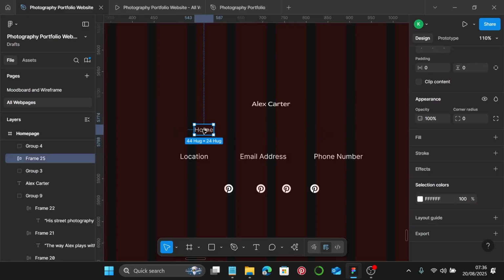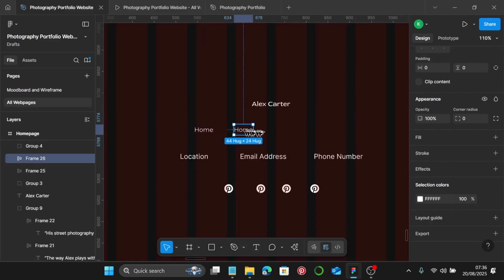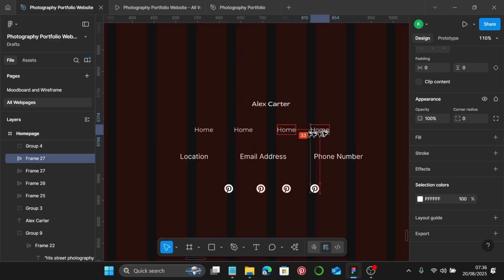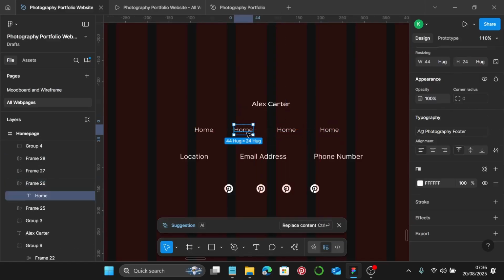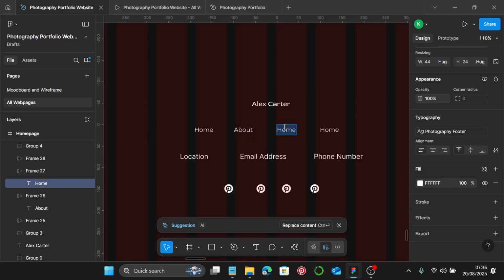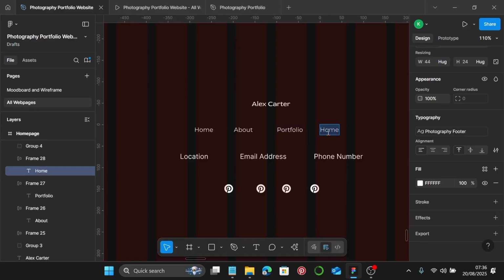Let's create copies of this home text, and I'm going to change these to about. This one is going to be portfolio, and this one is going to be services.